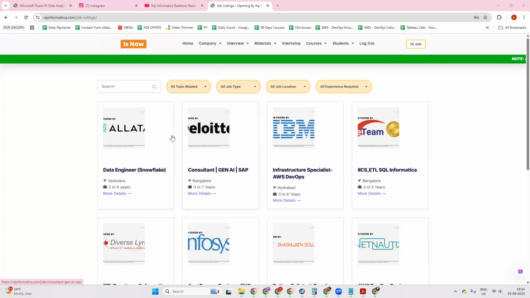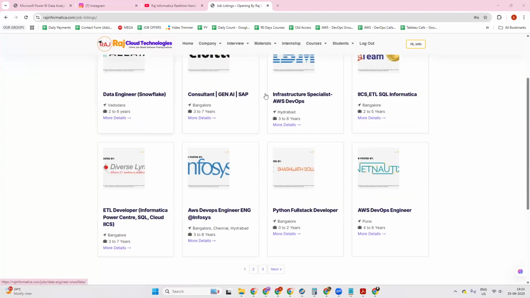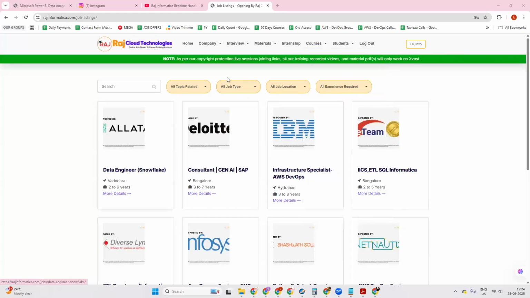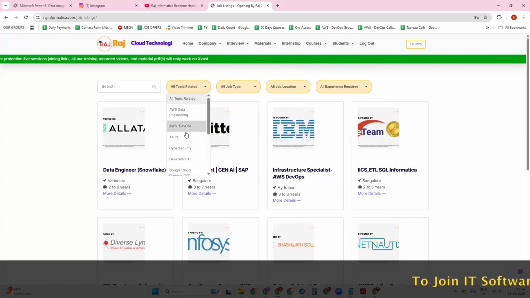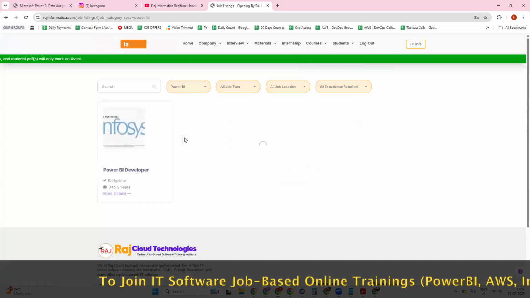Here we are going to provide all the job opportunities for whatever courses we have. On all these courses, the job openings will be posted here. You can go to the filter, and these are all the courses we have. You can click on one and filter.